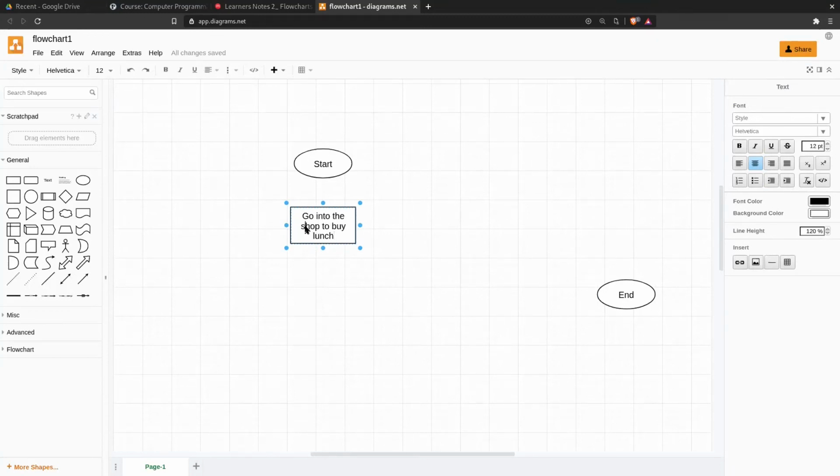Okay. Americans would call this a store. All right. However, I would kind of disagree with that. I would think a store is where you store things.